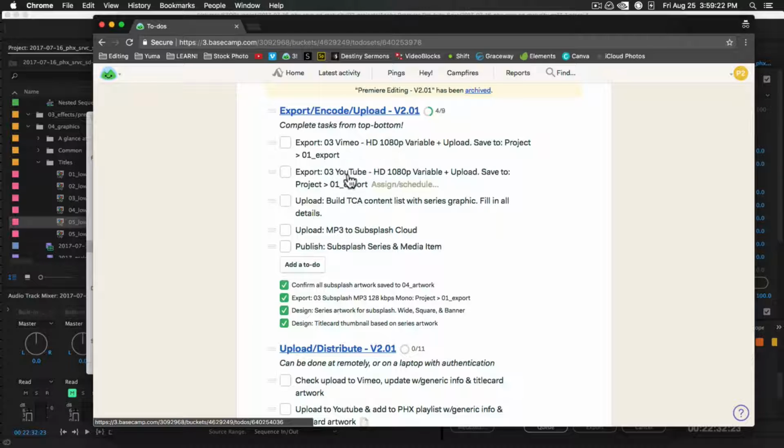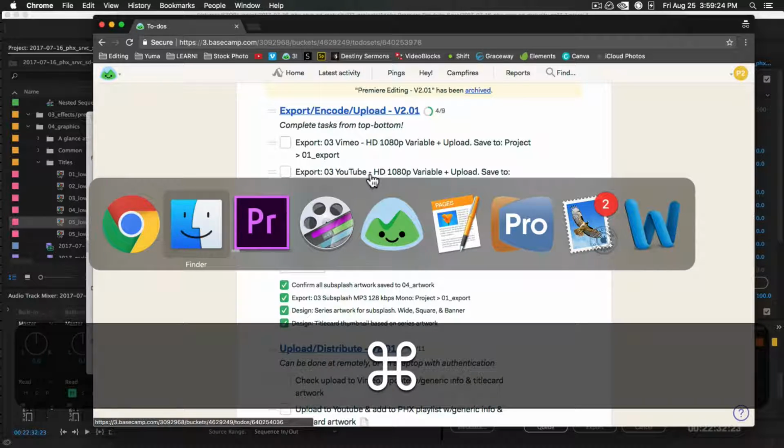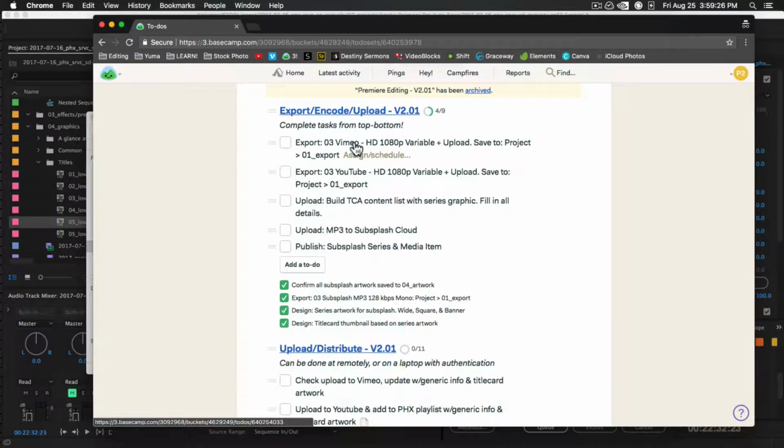Okay, the next steps are to export out. In the past, we've exported out one MP4 file and then just used that in multiple places. I really like to export out two different ones. Really, it gives the optimal bit rate and resolution for each platform.